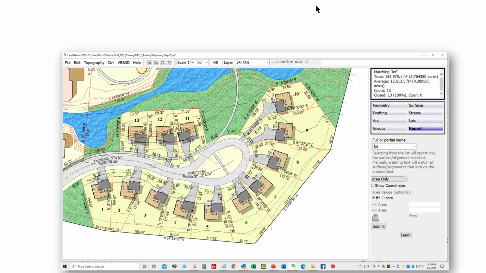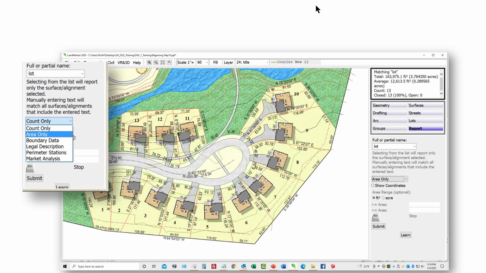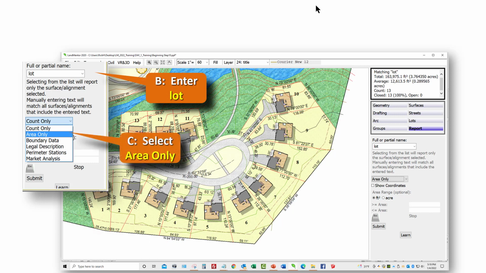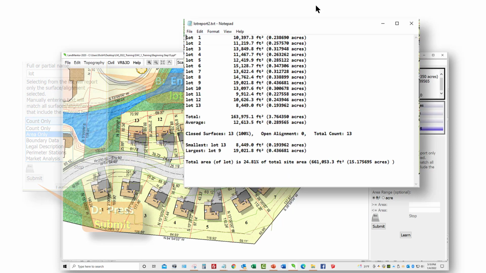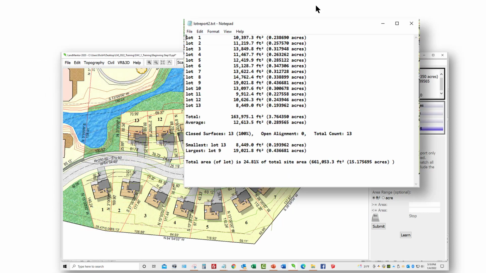Now, we're going to do this again. You're going to type in lot, but where it says count only, you're going to pull down and choose area only. So when you do area only and then submit, what it'll do is give you a lot listing. Now, let's say you click legal description or something like that. Then it would give you the legal description of every lot. So this will give you the series of lots in order of the lot number.